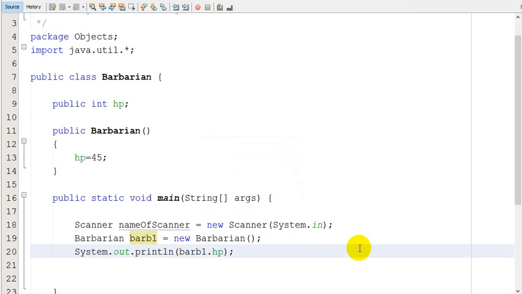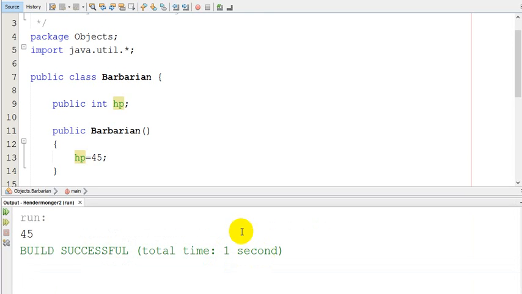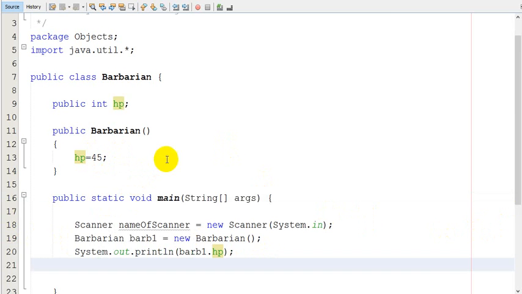That's what I want. So it's going to print me here the number 45 because it says here's the object you want to look at. Look at the barb1 object. And once you look at it, would you look inside of it and see what HP equals? So I'll run this code and just show you here that the output is going to be 45 because it is printing the barb level, the HP level of 45. So that's kind of neat how that works.